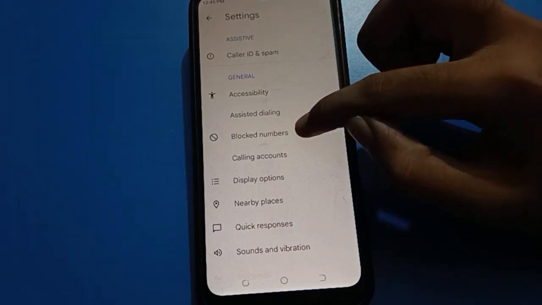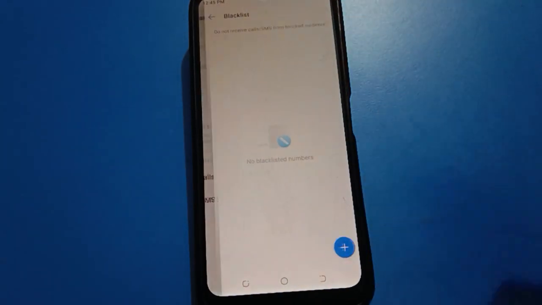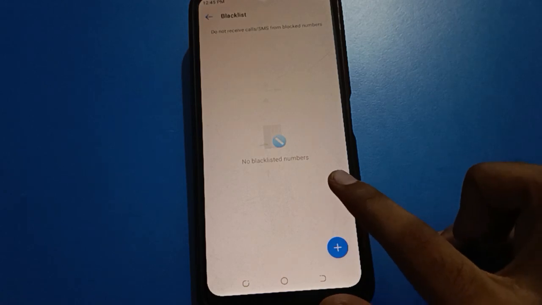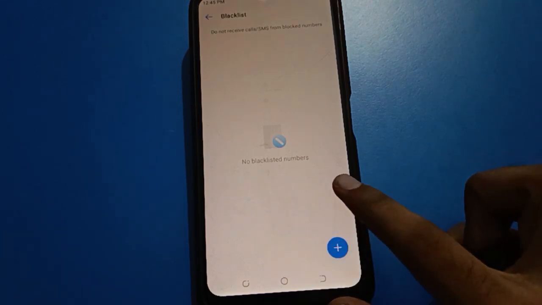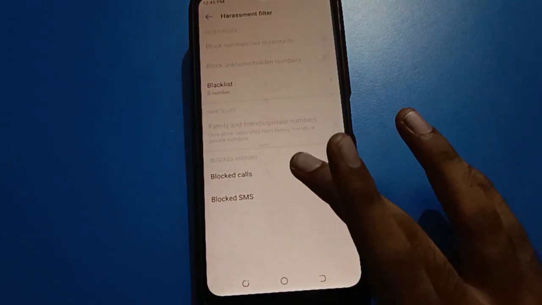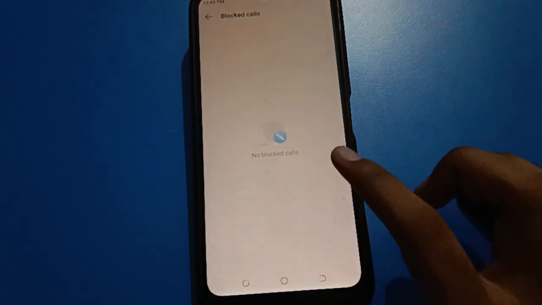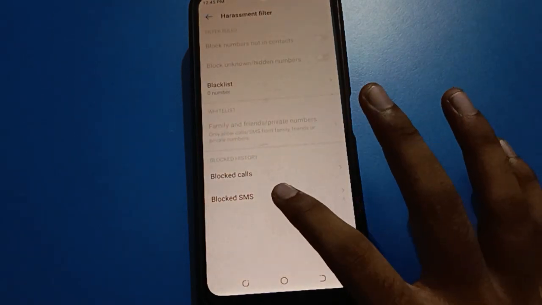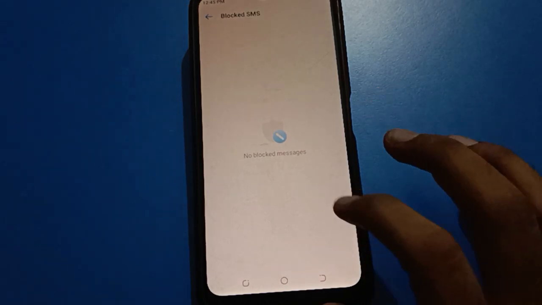Friends, you can check here blocked numbers. If you have blocked any number in your Tecno mobile, you can unblock the number from here. As you can see, I don't have any blocked number. If you click here on block call settings, you can check your blocked calls and unblock from here. Blocked SMS you can check and unblock too.